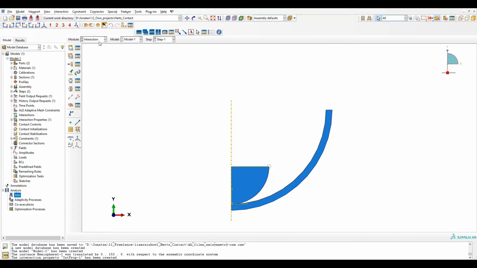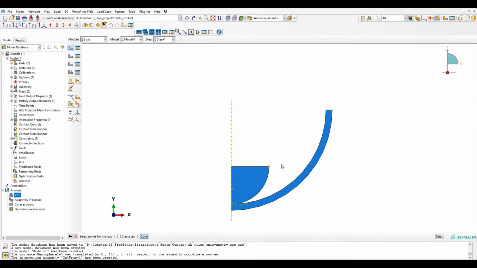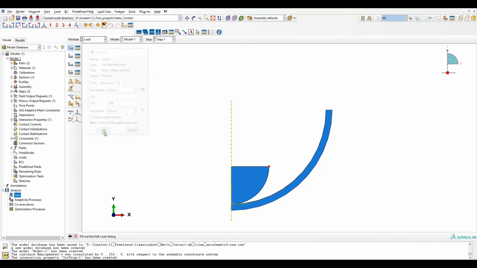So next thing, I would like to go to load and apply the load and boundary conditions. First, the load will be a concentrated force applied on this point, and in the y direction it will be minus 500. We can see it there. So now we are going to create the boundary conditions.